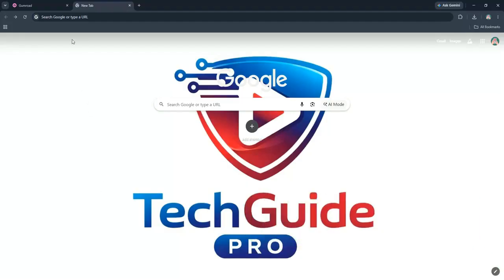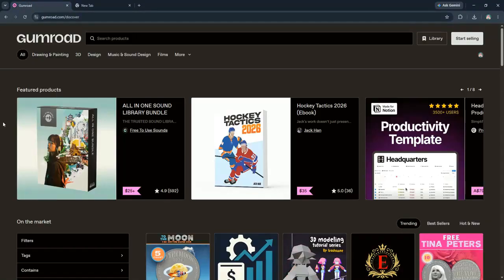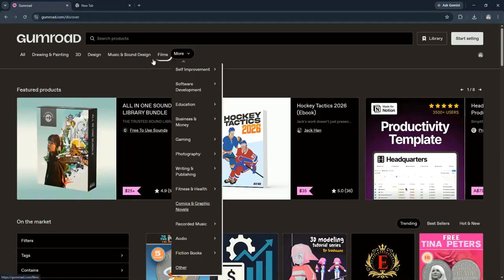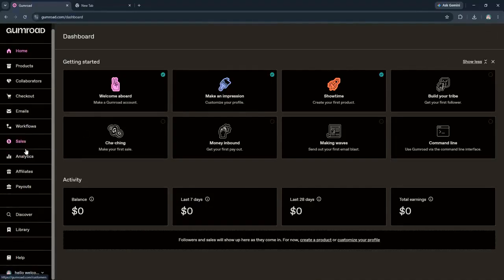First, open your browser and go to the Gumroad website. Log into your account or create one if you haven't already. Once you're logged in, navigate to your dashboard by clicking on your profile picture in the top right corner and selecting Dashboard from the drop-down menu.